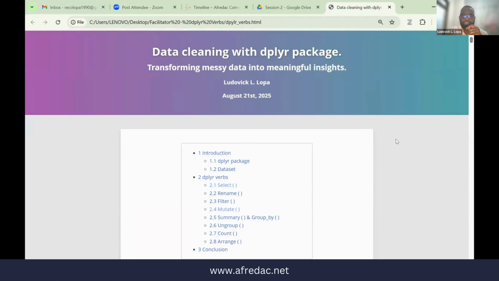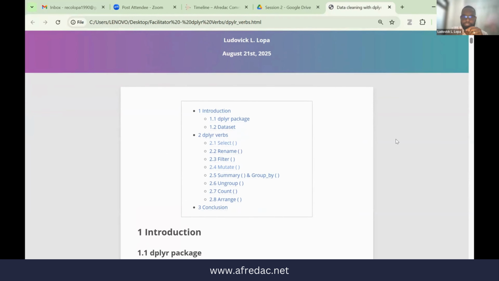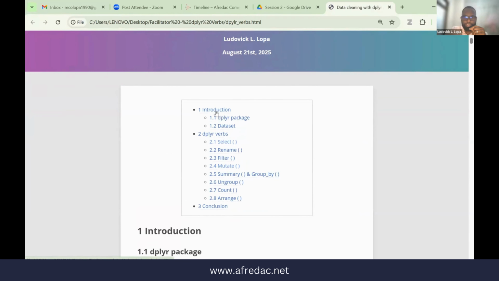So last week we had a session on data cleaning with dplyr with the intention of transforming messy data into meaningful insight. In general, we had an introduction of what a dplyr package is, and then we covered the data set that we are going to use.